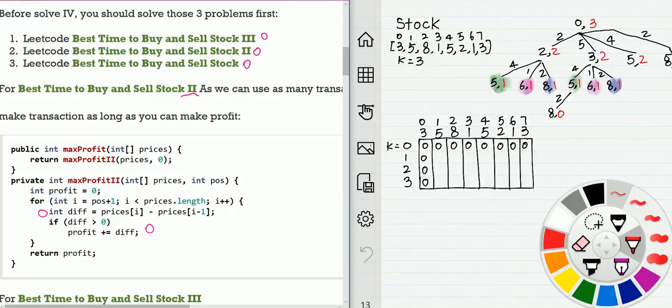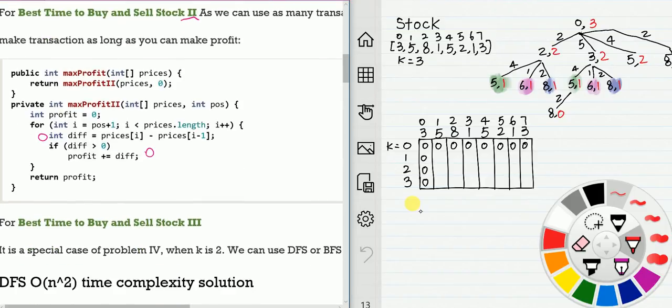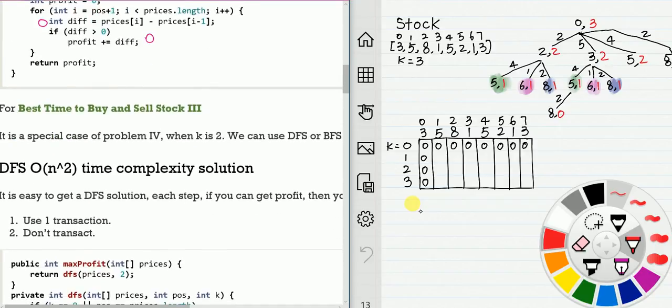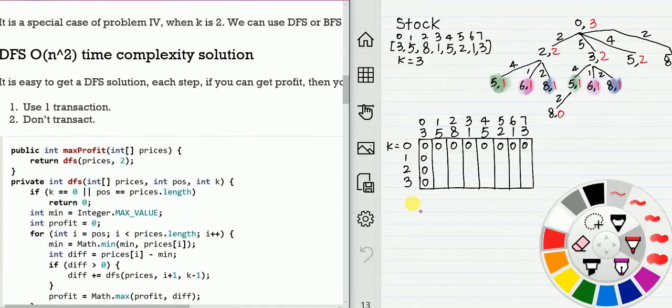Number 3 is a special case of number 4. In number 3, you allow only 2 transactions. So let's take a look at k equals 2. The recurrent tree, we start from index 0. In this example, k would be terminated at 1 instead of 0.